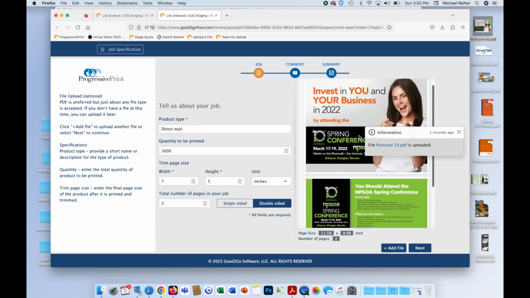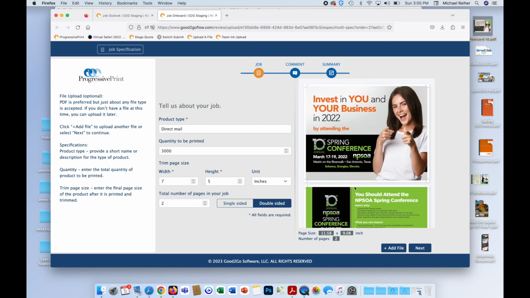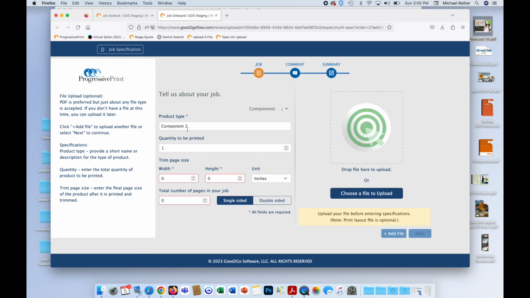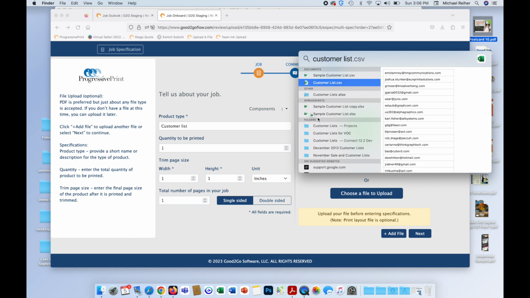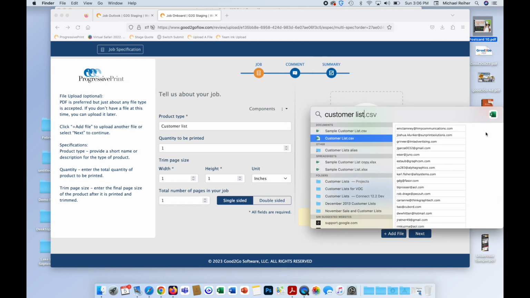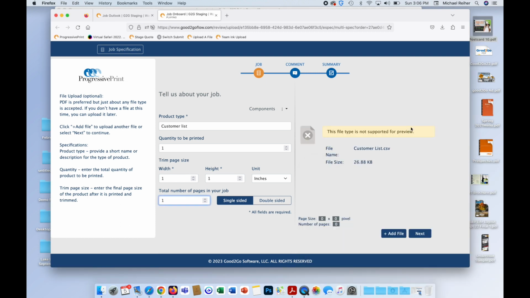And now their file is attached to this job. Now, if they also, let's say, have a customer list that they want to add, they can go ahead and add file. And we'll just put in here customer list, just like that. But let's go ahead and put in our customer list. Here we just got a customer list, a CSV file. So we'll just go ahead and drag and drop that into Good to Go.